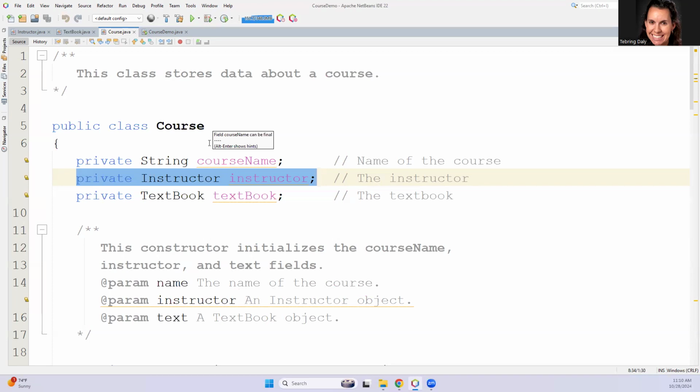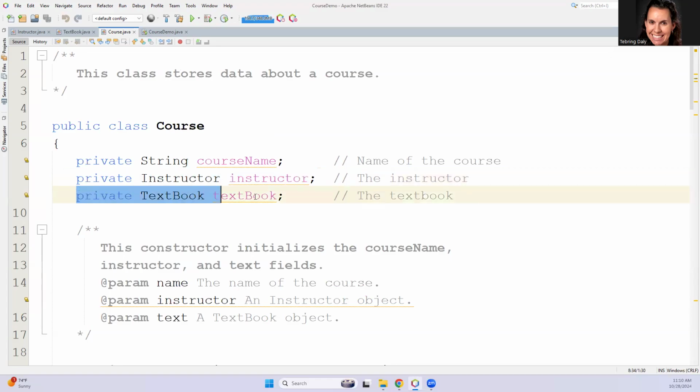So again, the name for that is aggregation. We say that the course has an instructor. So the has relationship is what is aggregation. It means that this object has objects within it, has fields that are objects. Okay, so this is an object, and then this is also an object. And so all that means is that this is going to have fields and methods and things you can do with it, and so is this one.